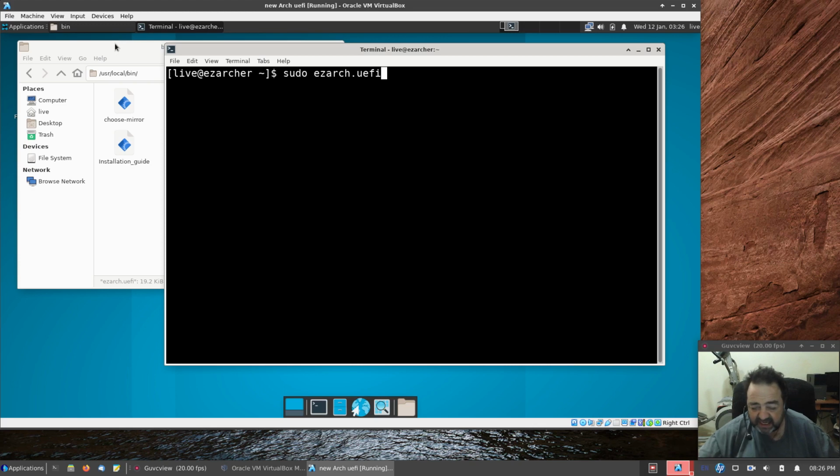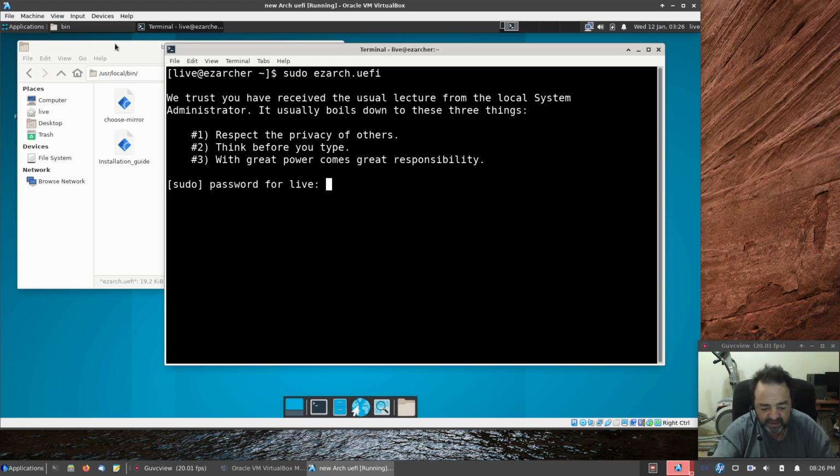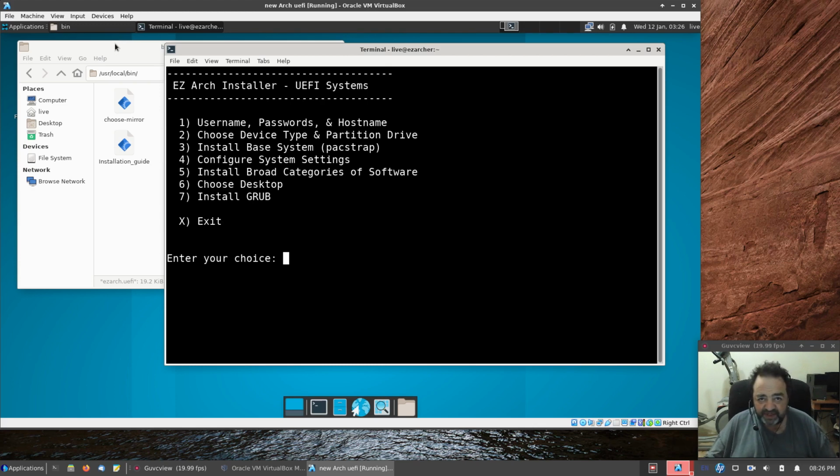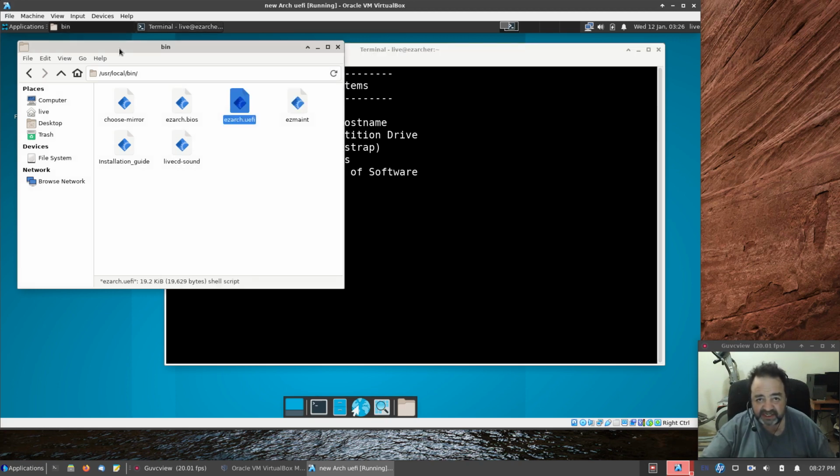So let's go ahead and start her off. We need our sudo password live. The version number got bumped to 6.2 from 6.1. It's not a big change. It's just a lot of little formatting changes. Didn't require a major version bump. And here it is. Here is the script.